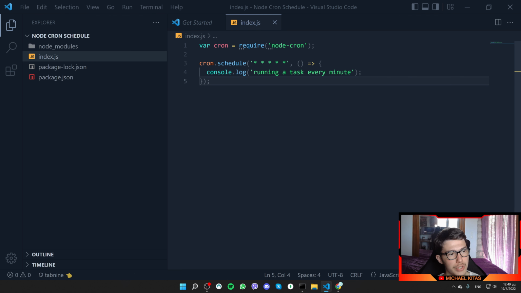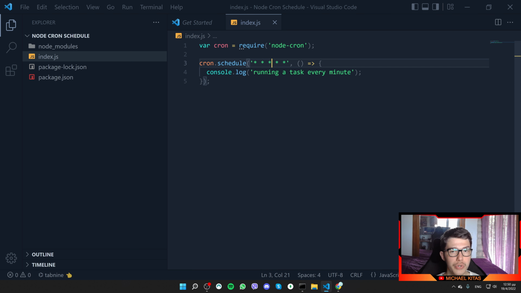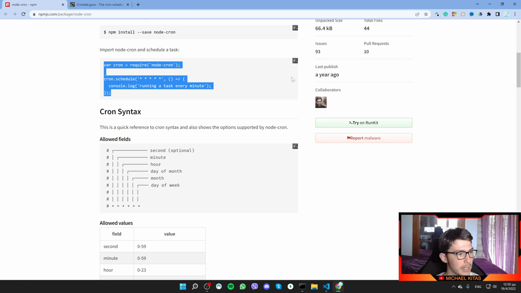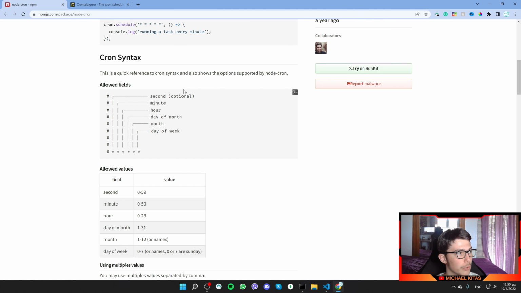So this example, as you see right here, says console.log running a task every minute. So here by default, all of these parameters are stars, and each star represents something, and I'm going to explain what each star represents. But if we leave everything as stars, then this schedule will run every minute. Now there is a website that explains all of that, how they work, but also you can see some basic explaining right here on the documentation of node.cron.